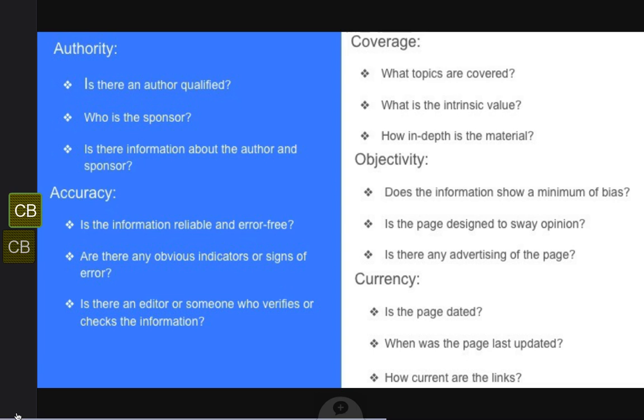And last, navigation. Does this page take a long time to load? Does this page have an easy to understand organizational scheme? And are the links clearly visible? Are the links intrusive? Are there software or browser requirements that limit access to critical information?